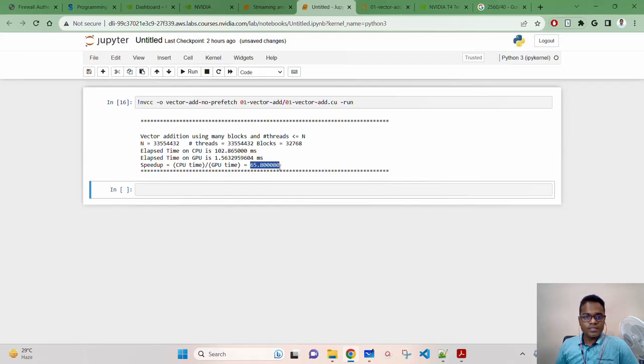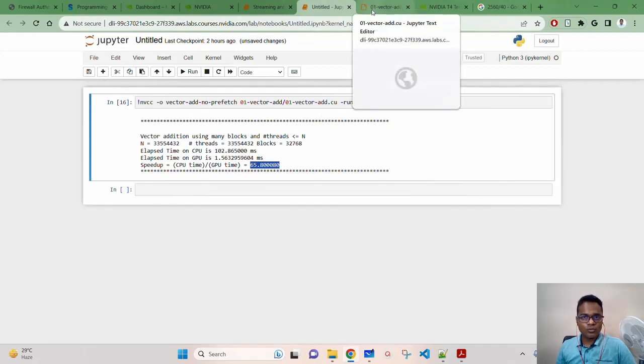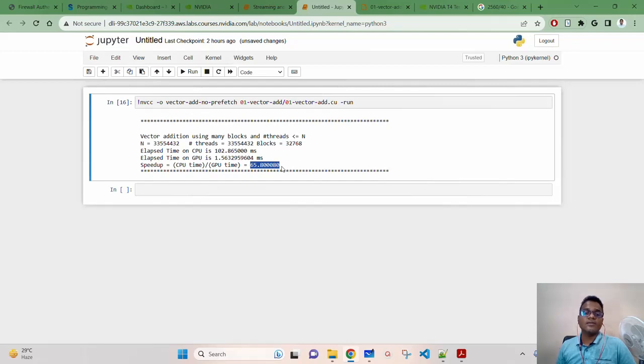Fine, so you can see now it is giving you 65 times better performance. In the earlier case, we launched only one block, and because of poor utilization of the GPU, we observed performance of only around 4 to 5 times better. But now I changed the program with global IDs and multiple blocks, and you can observe that now I am able to achieve 65 times better performance.